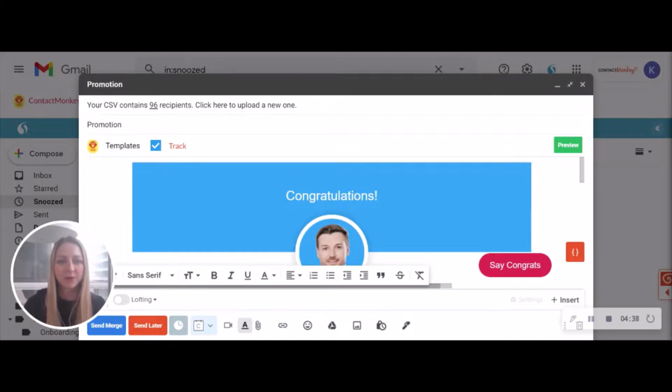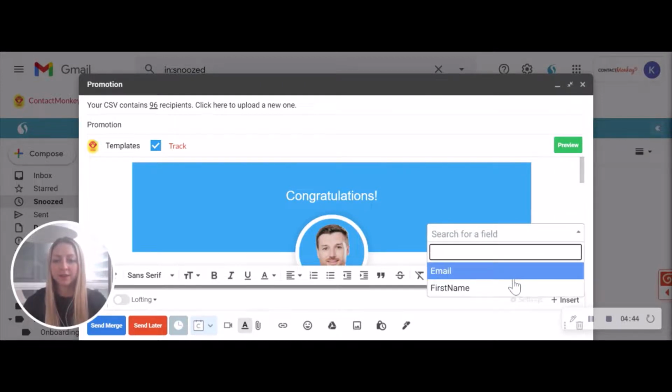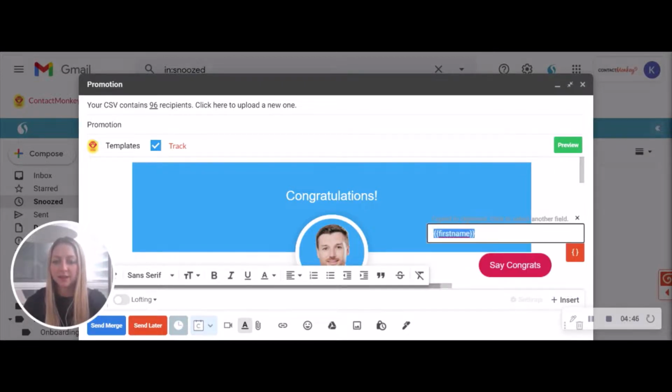So if you wanted to include a first name in your subject line, for example, it is a great idea to insert the first name just like this. It's going to automatically copy to your clipboard and then you can just simply paste it there. And when you're using a CSV, basically ContactMonkey will pull in the first name for each person and place it there in the subject line so it looks highly personalized.